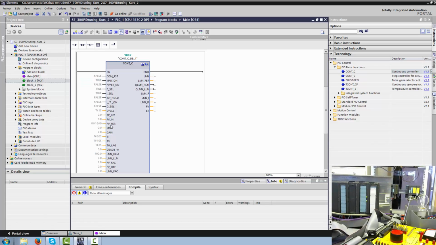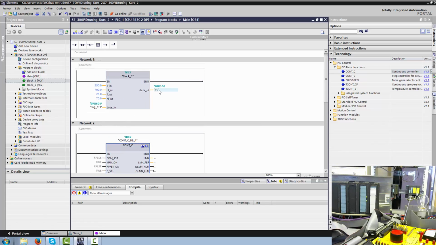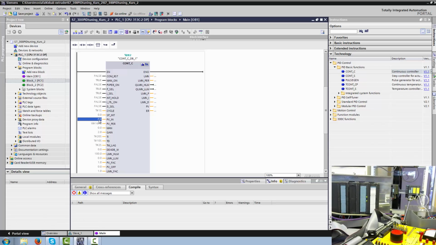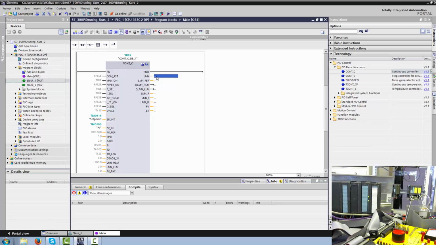So we start with the process value, which we read here as PV, or MD100. Note that we are using PV in. And then we have the set point. We're assigning MD118. It's quite arbitrary. And then you have LMN as the control signal. I take MD110 as the control signal. That is all you need to have here. And then you have this manual input. I assign M0.0 to be able to switch our controller between manual and automatic.